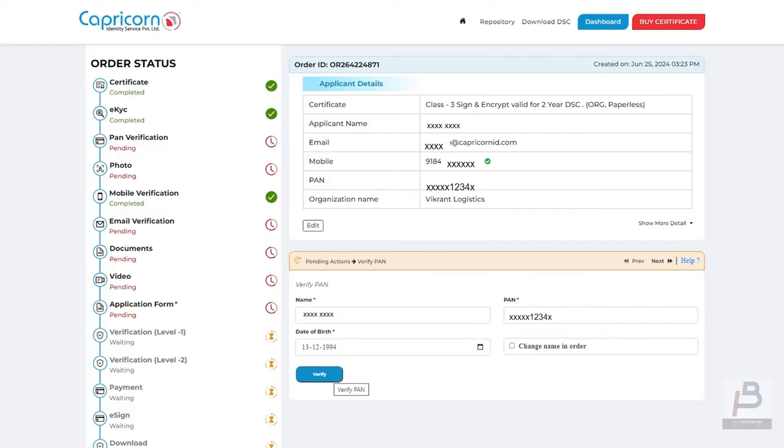Now you have to verify your PAN number. Your PAN and Aadhaar should be linked with each other, and the date of birth you are mentioning here should be same as your PAN. Now you have to click on verify button.